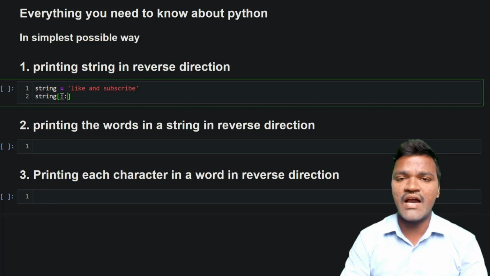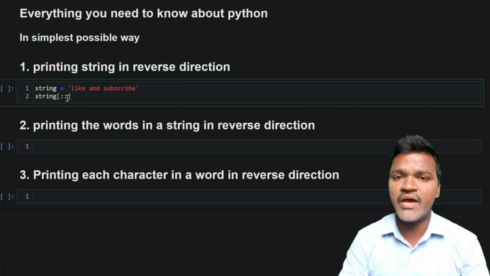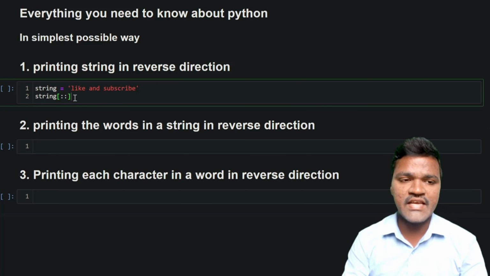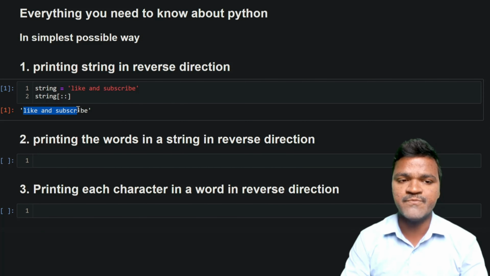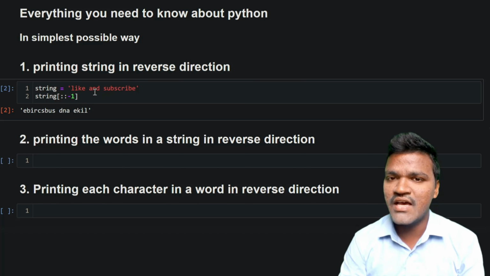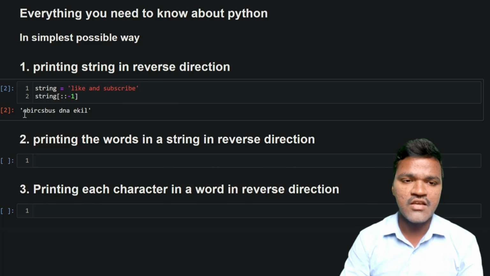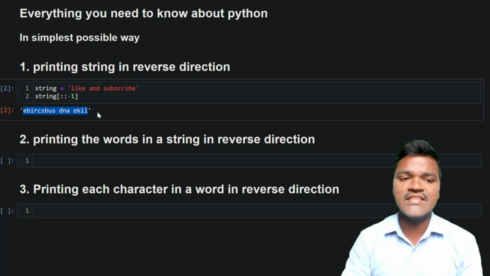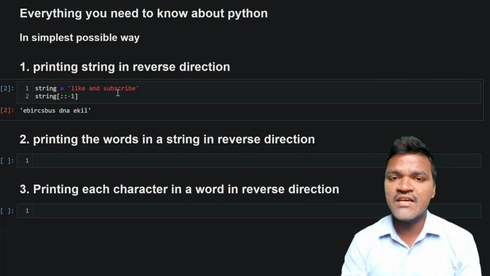By mentioning this, we are saying this is a start, right? Before this colon, the first parameter is start, the second parameter is stop, and the third parameter is step. If I directly execute this, we are getting the whole string. If you wanted to get this string in the reverse direction, we will just put -1 here. If I execute this, we can see we are getting the string in the reverse direction. You can see here we are getting E, B, I, R, C, S, B, U, S, D, N, A, E, K, I, L. Like this, we are getting the whole string in the reverse direction.